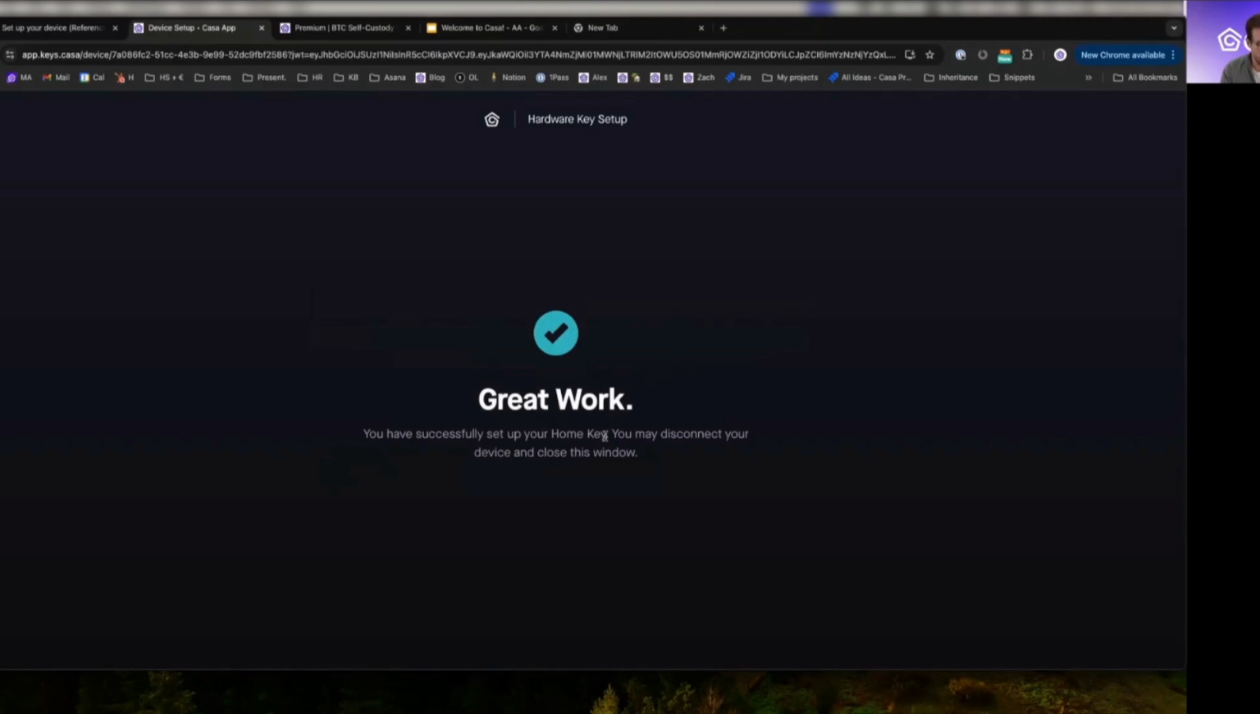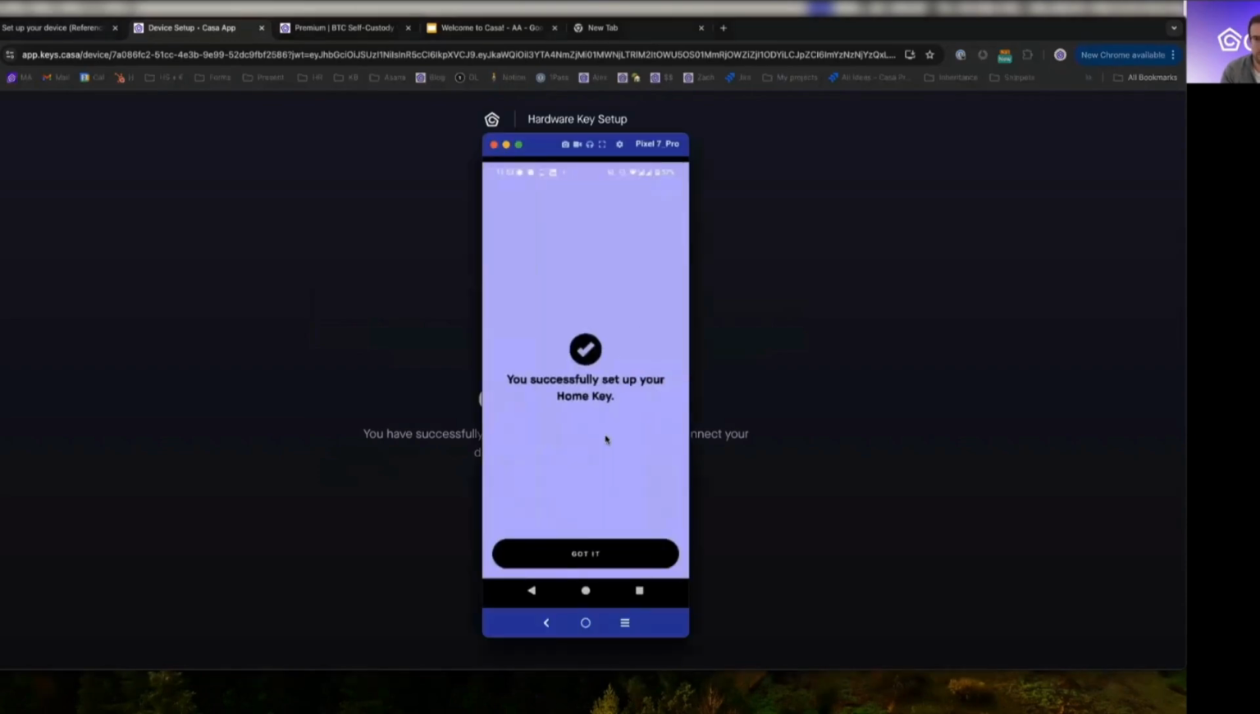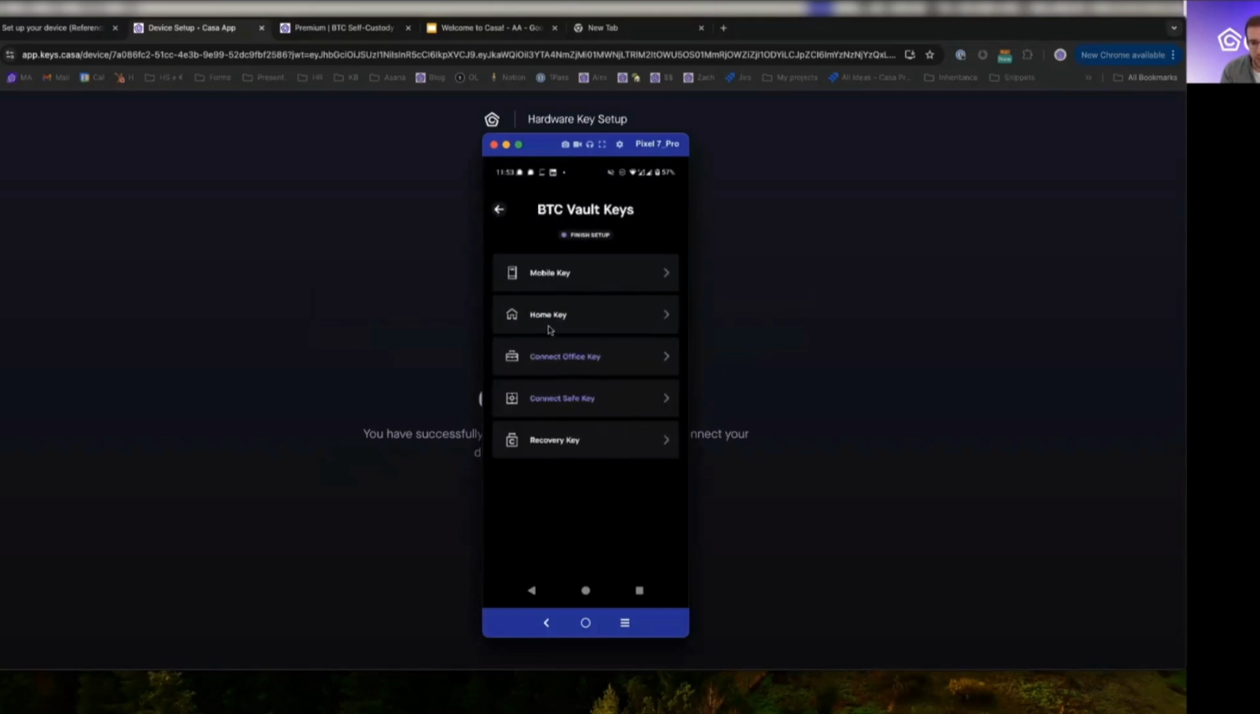If we go back to the Casa app, you will see this message. You successfully set up your home key. Got it? And the home key is in white. Perfect. So now we need to connect the office key.